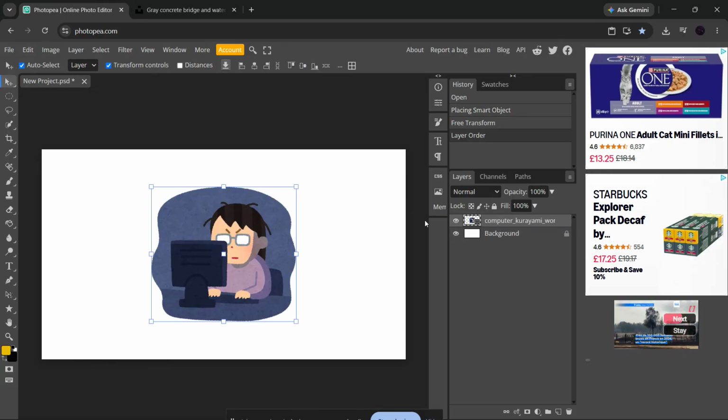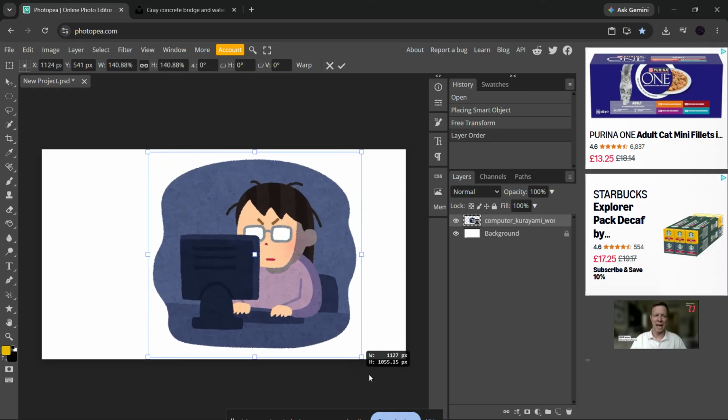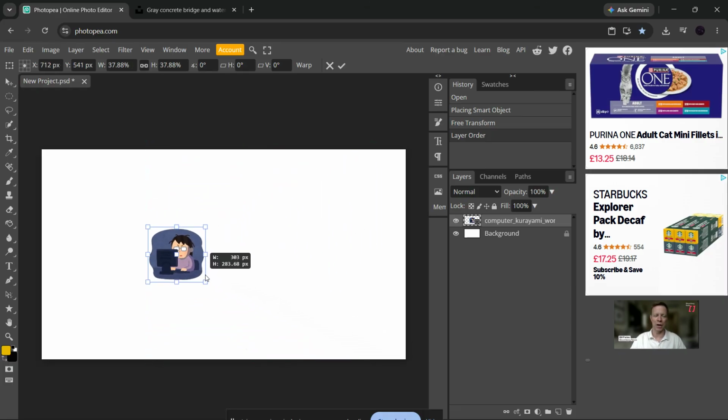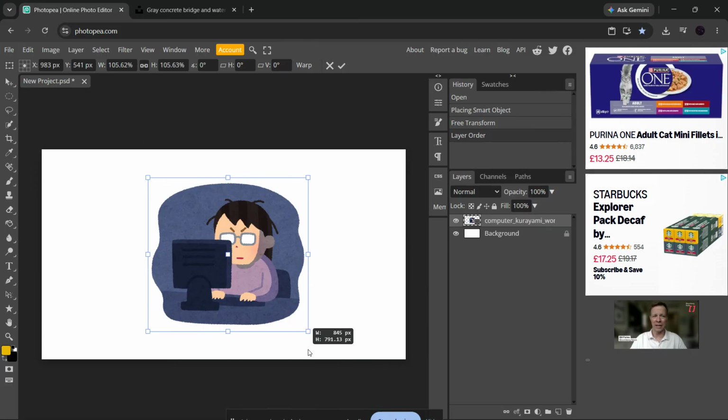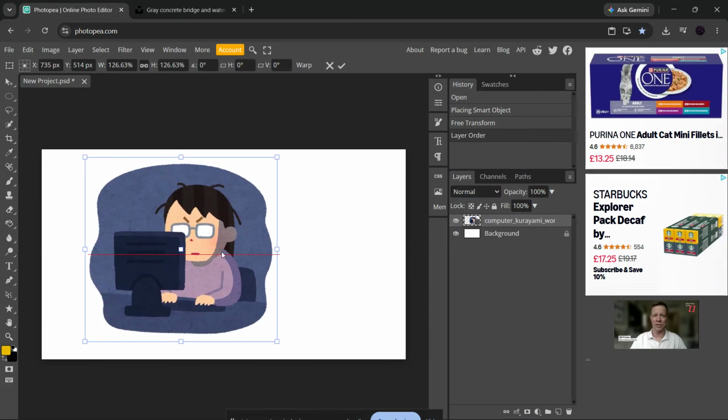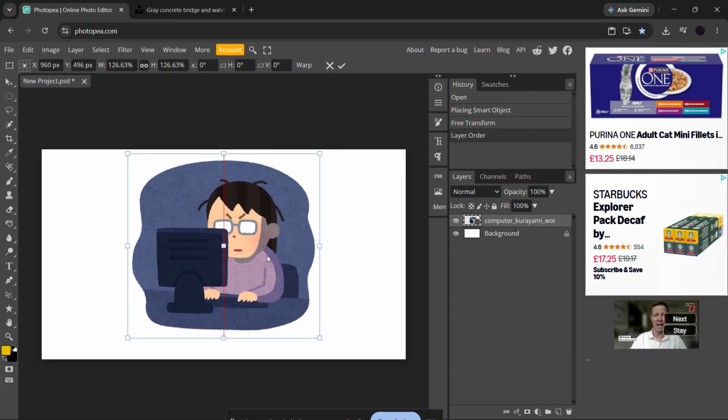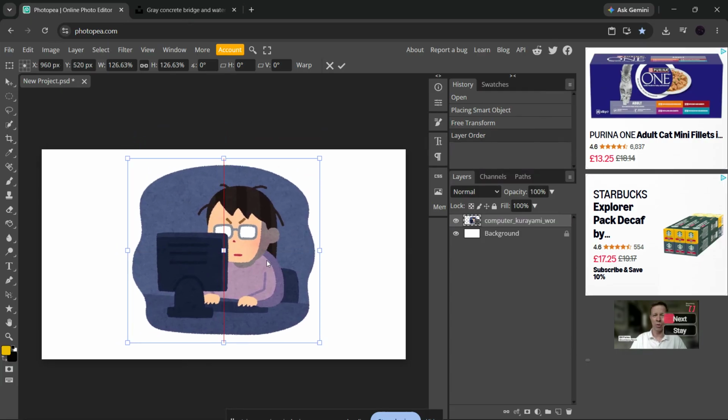When the photo appears, you'll notice blue transform handles around it. These handles are there so you can resize the image, move it around, and position it exactly where you want on the canvas. If the image is too large or too small, simply drag the corners to scale it. If you need to move it, click and drag it into place. Once you're happy with the size and placement, press Enter on your keyboard or click the check mark in the top bar to confirm the placement and lock it in.